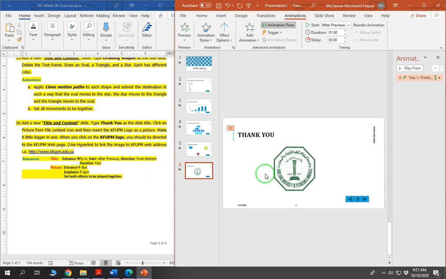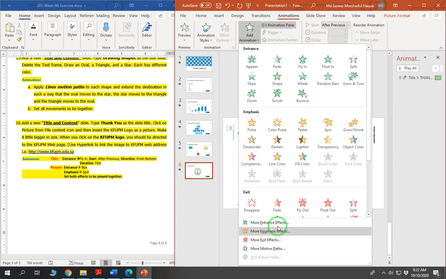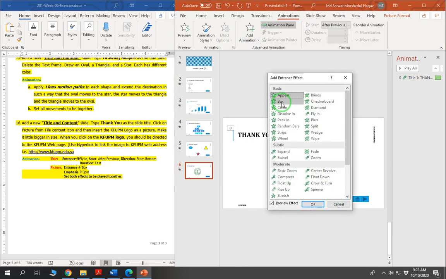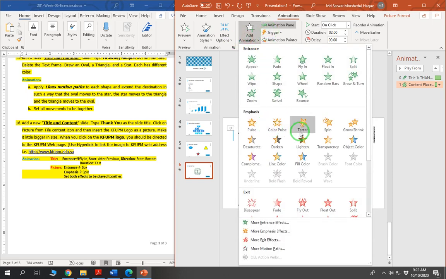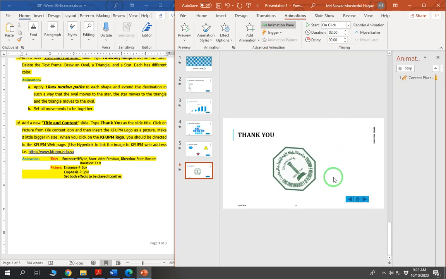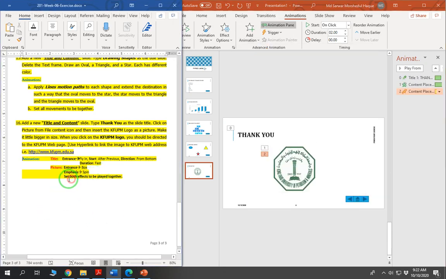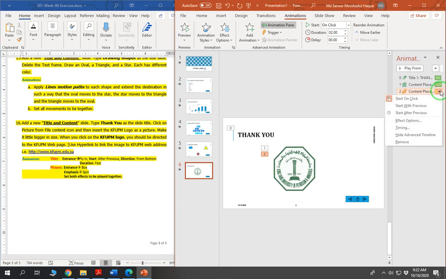Now picture entrance box, so let us select the picture, add animation, entrance box. We have to go to more animations, and box we can select from here. Then emphasis spin: again we select the picture, go to add animation, and add emphasis spin. Now the last part is we have to set both effects to be played together. Like before, we know how to make it together. We have to click start with previous.